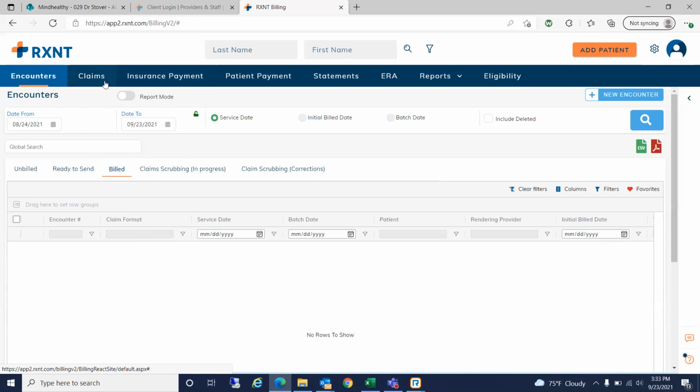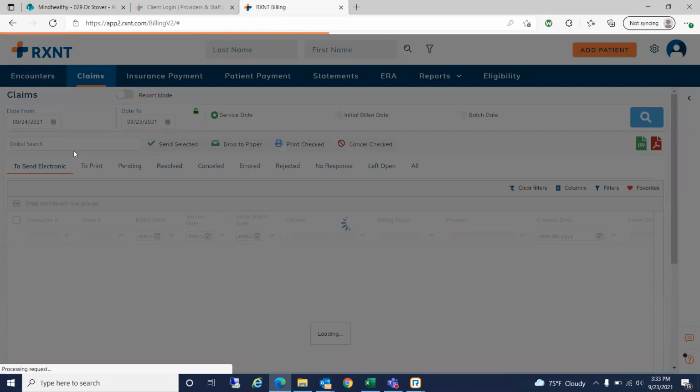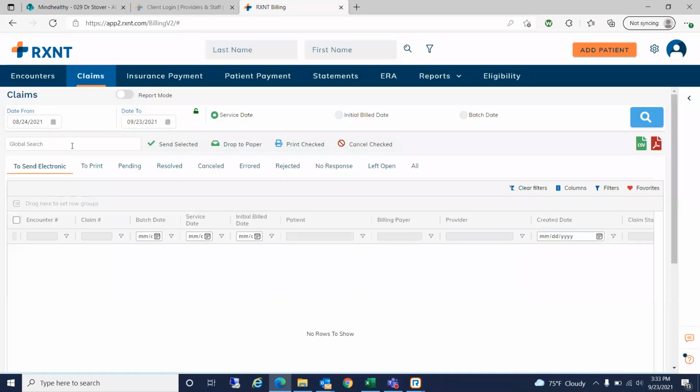If you want to get a little bit more specific, I would recommend going to the claims portion. This is going to break up all of your claims into more specific areas. So over here, you'll notice it's kind of the same page formatting, but we have more buckets to work with. And some of these will affiliate with your alerts as well. So to send electronic is your ready to send electronic claims. So if I had Pedro's claim and I just press save, it would fall right in here for me.